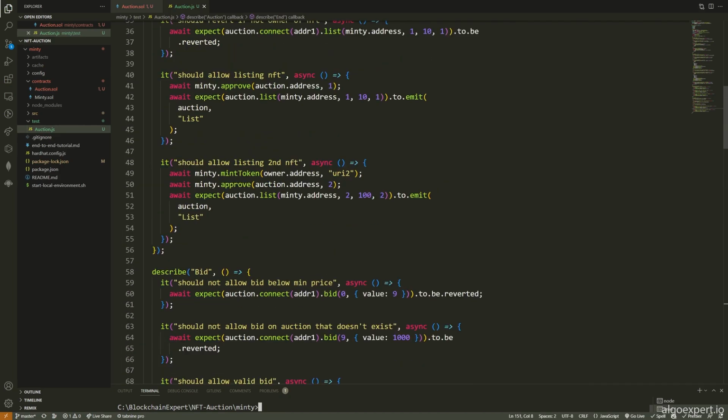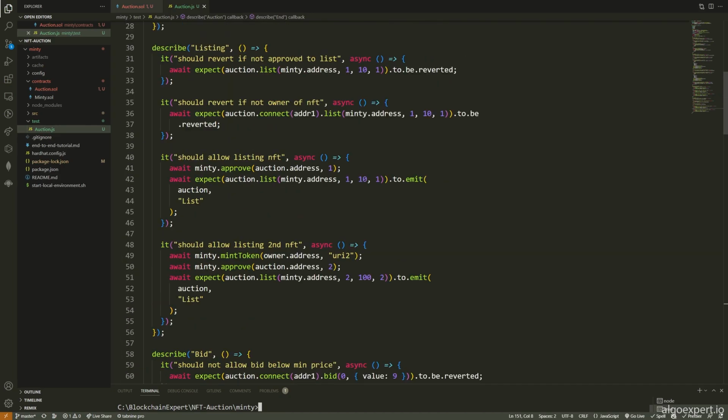Please feel free to test this more, add additional test cases, add multiple auctions, multiple listings. You can do whatever you want here with the testing, but I think that this is going to be good enough for our use case. Now that we have our testing done, our auction is finished. The next thing we want to do is deploy our contracts by writing the deploy script. Then we want to write our front end and interact with them.